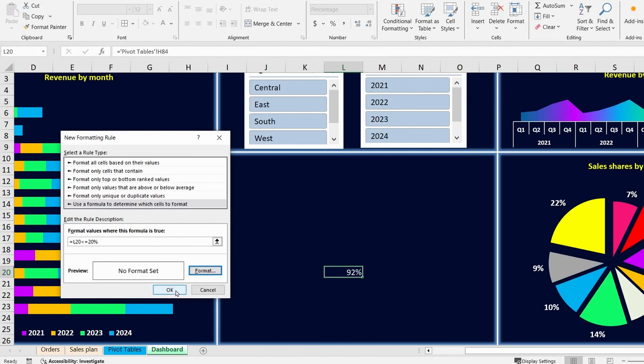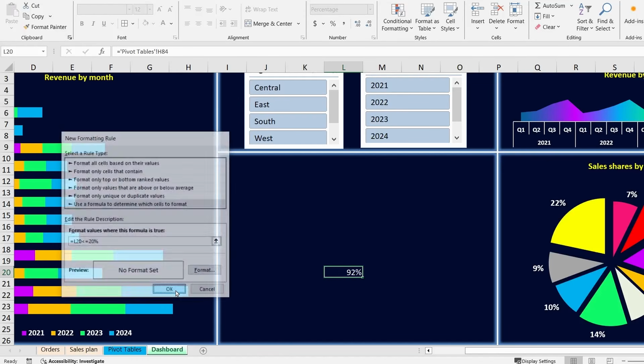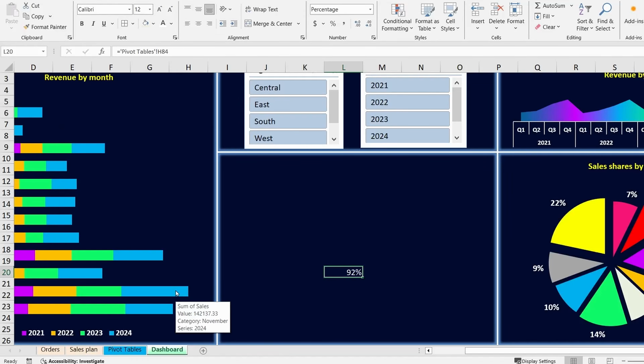Thus, I have created a rule where the text color in this cell will automatically turn purple if the specified condition is met, that is, if the value in the cell is less than or equal to 20%. Now, I will create several more rules.